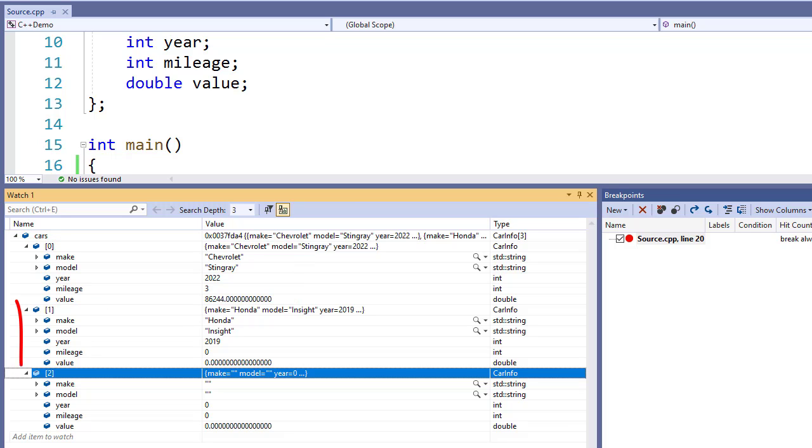Then we look at the structure in slot 1 and see that the partial initialization put the make, model, and year into that structure's members. And as we've seen before, it gave default values of 0 to the mileage and value members. Finally, looking at the structure in slot 2, we see that it has empty strings for the make and model and zeros for the year, mileage, and value members. Those default values of empty strings and zeros are there because the array is partially initialized.